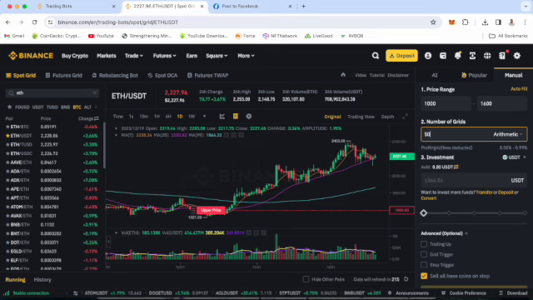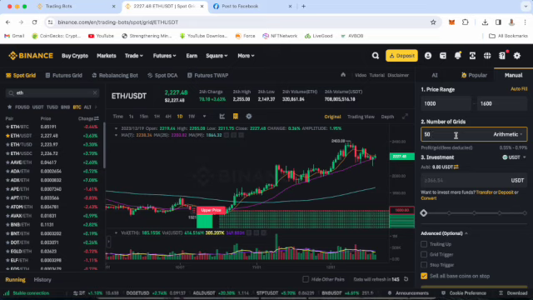And then the number of grids is basically the different prices that the bot will buy, and the number of times that it will buy. So it changes based on the amount that you have put.